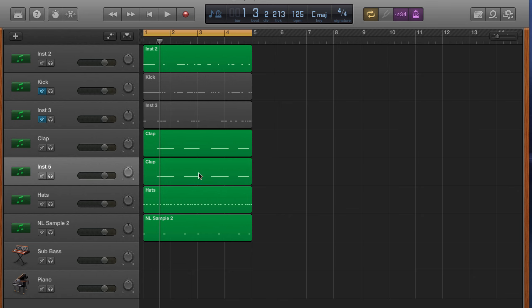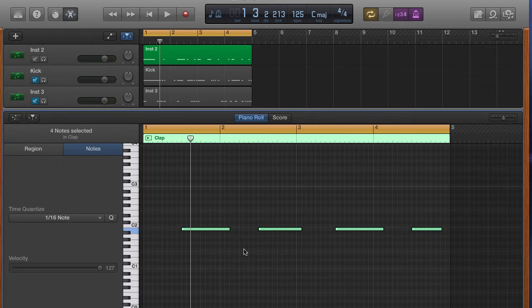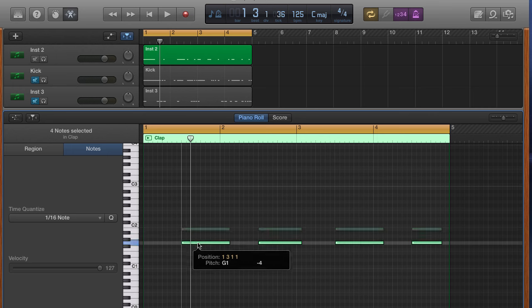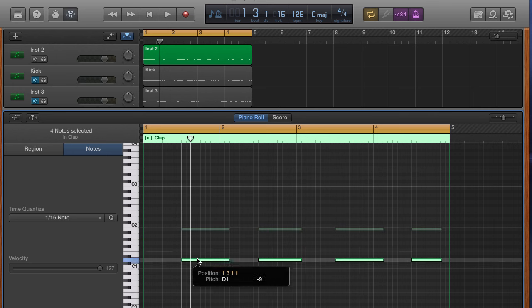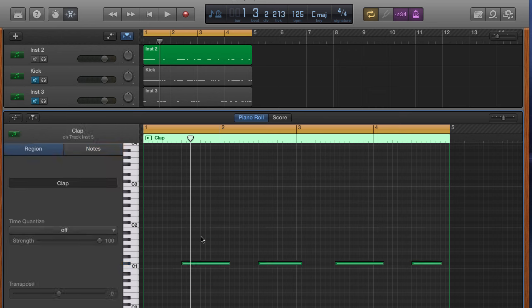So then what I'm gonna do is come in here to the step recorder. I'm gonna highlight this, and I'm just gonna take this and find a different clap sound, okay? That I can layer on top of the clap sound I already have to make it sound even more fuller and better. Let's see how that sounds.